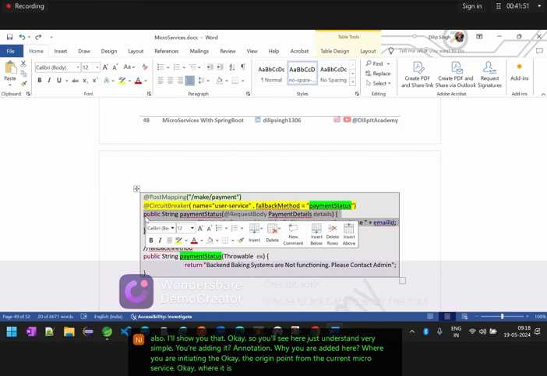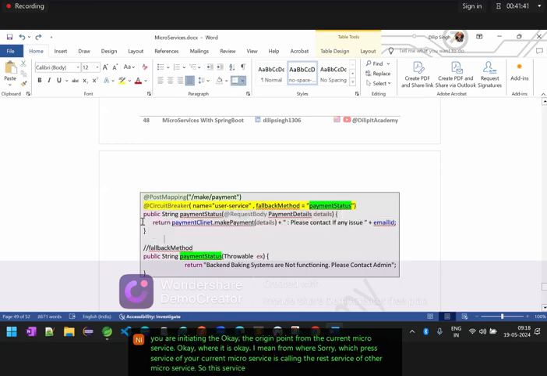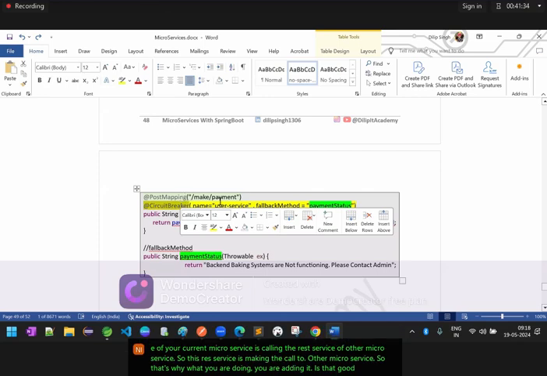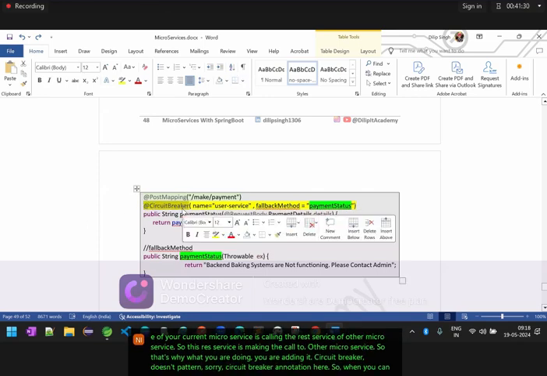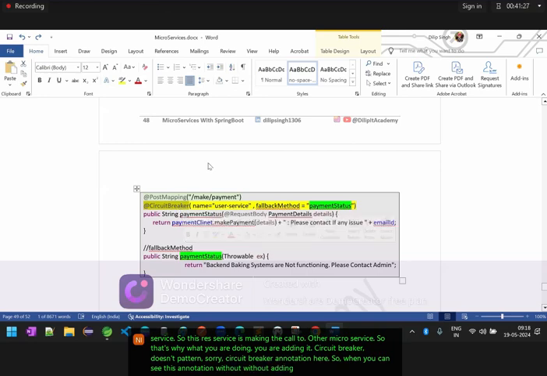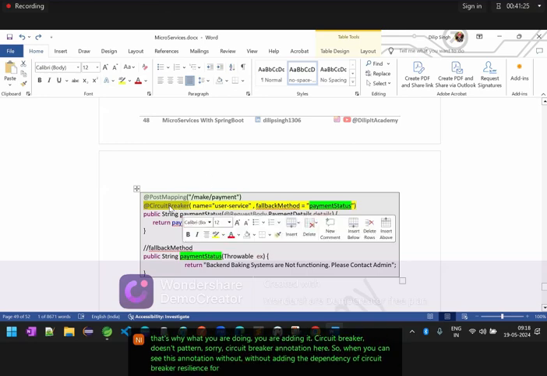Which REST service of your current microservice is calling the REST service of another microservice? So this REST service is making the call to another microservice. So that's why you are adding a circuit breaker design pattern, sorry, circuit breaker annotation here. You can see this annotation only after adding the dependency of circuit breaker resilience4j. Now you added the jar files, that's why you can see it now.